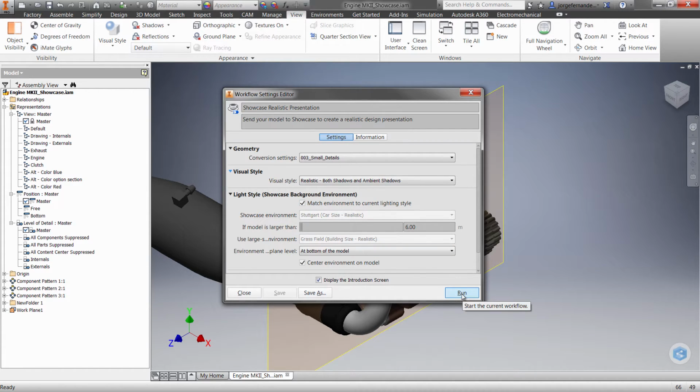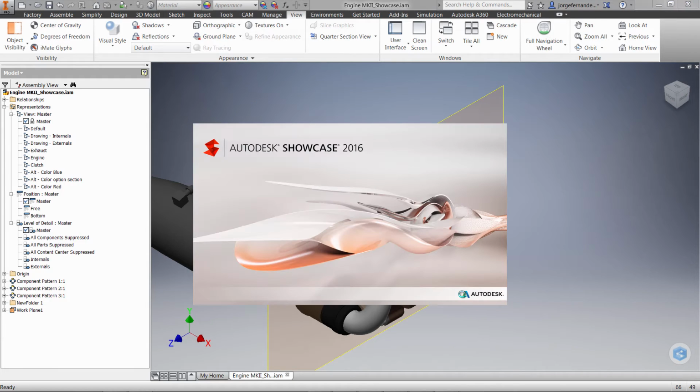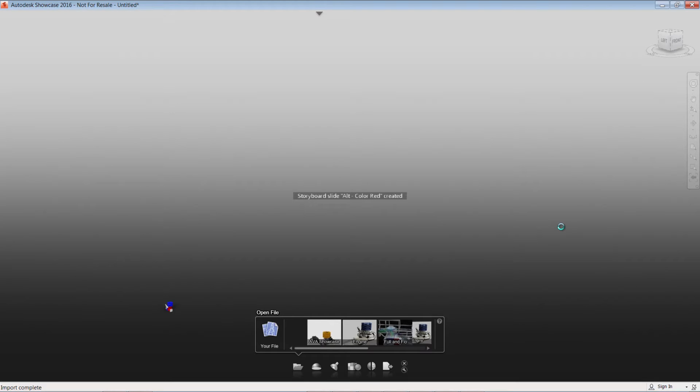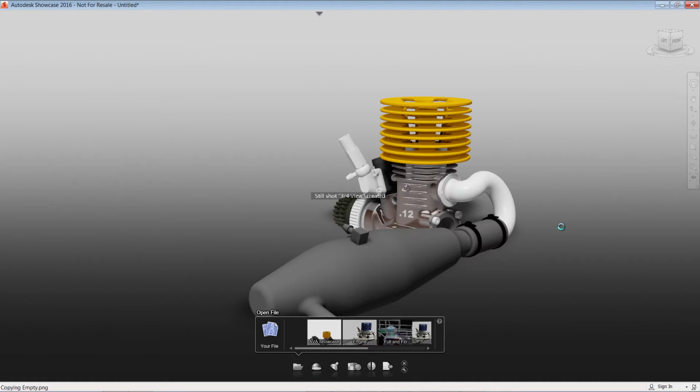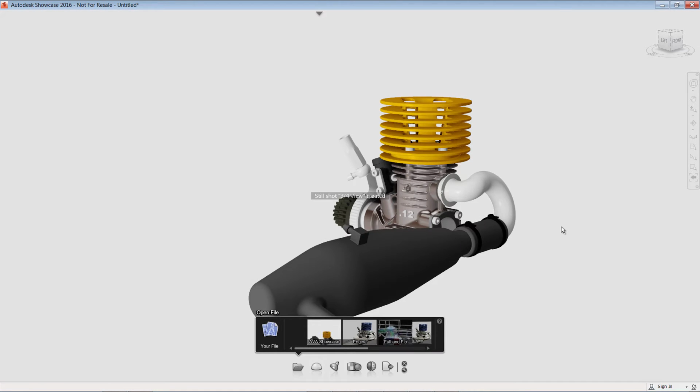Finally, once you've selected those options, you go ahead and hit the Run option, which will automatically export this model for you and put it right inside of Showcase with the right units, all the parts in place for this model.